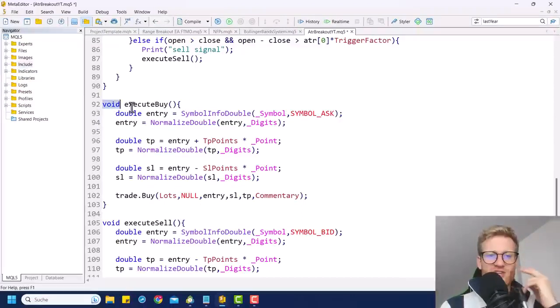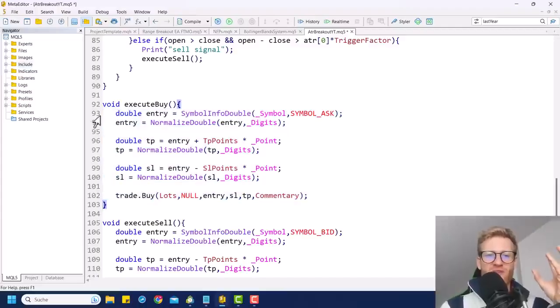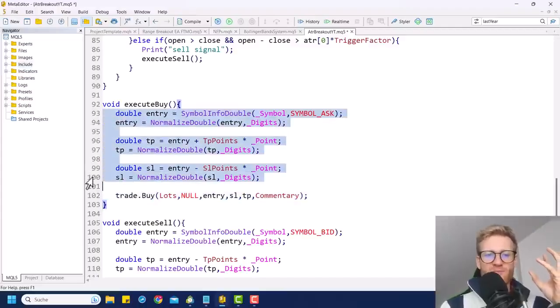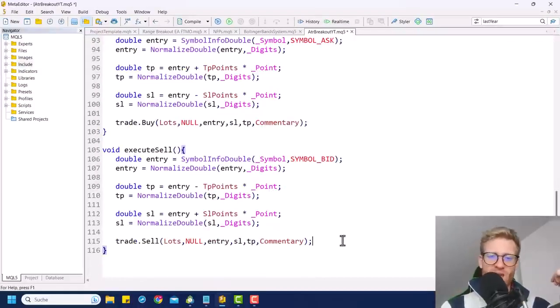Functions always have a signature, a name, and a parameter list. The parameter list can also be empty. And then the important part is the body of the function. This is what's actually executed when the function is called. So here we'll just calculate the trading parameters, and then we will open the position using the CTrade class or the trade object. And we will of course do the same for the sell function in the sell positions.